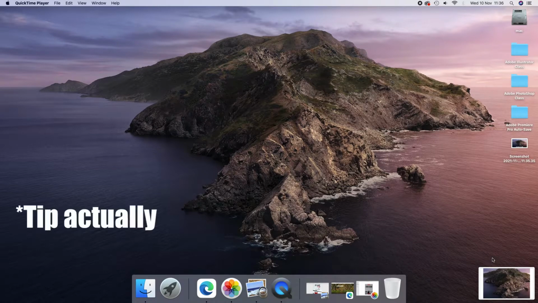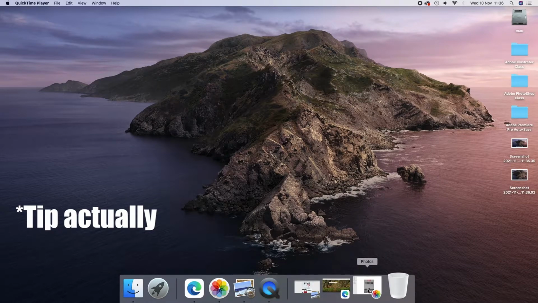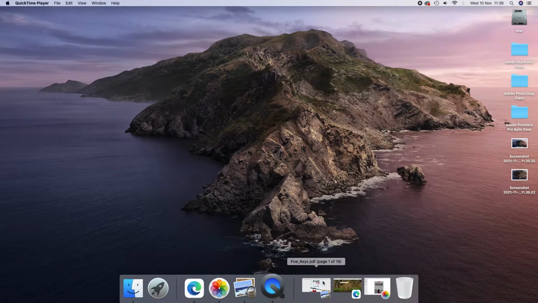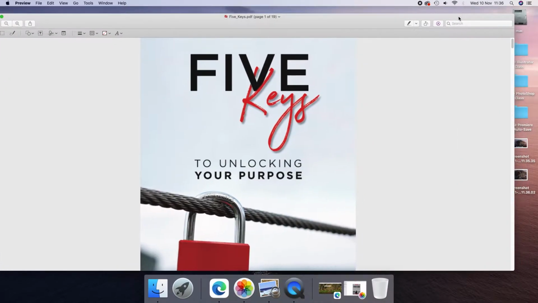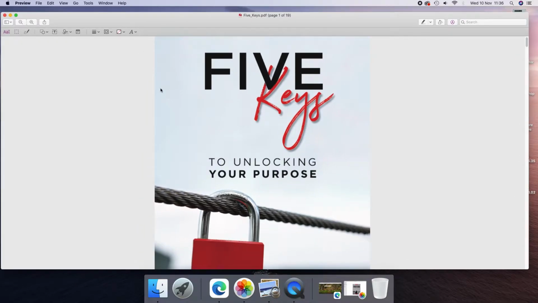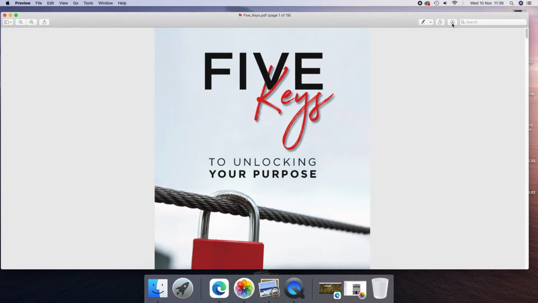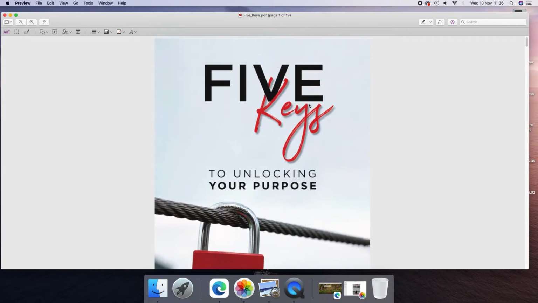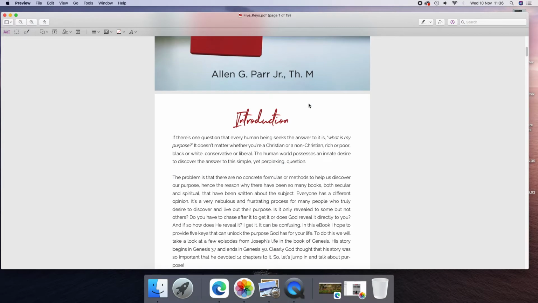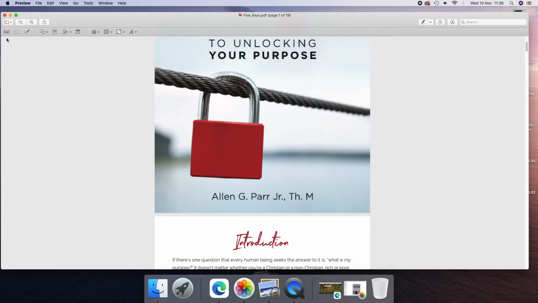The next shortcut is to preview an app. In the preview app, you can mark it up. So I've opened here the preview app. You just open the preview app, and here you just select the markup options up here, and you can start marking up your document or your PDF file, your pictures.